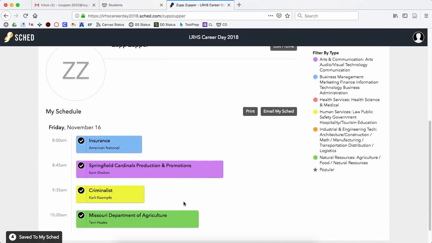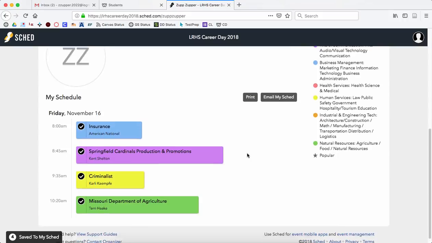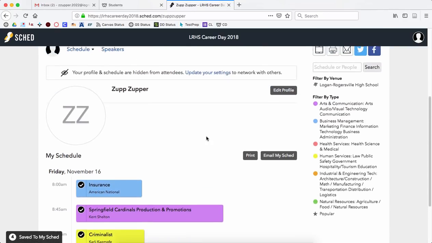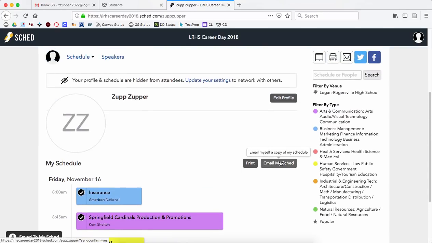And now I see my schedule as I scroll down. So here's my 8, 8:45, 9:35, 10:20, all of the sessions I want to participate in. I also have the option to print or email. I do not need to do either. We will have a paper copy available for everybody on November 16th, Friday morning, the day of Career Day.